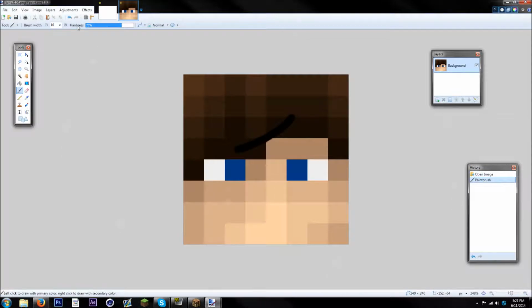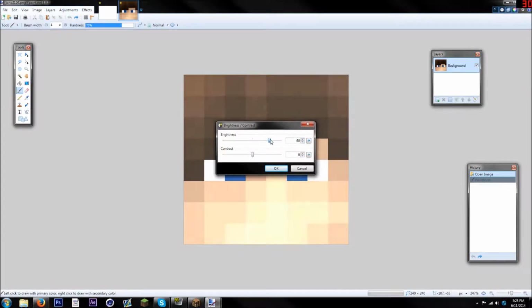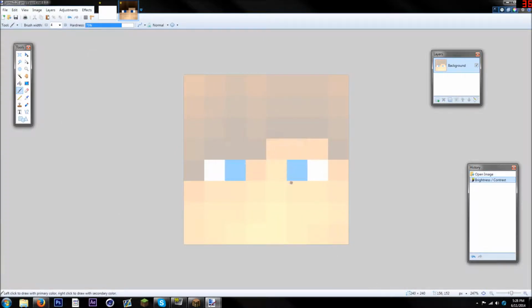All perfect. So basically what you're going to want to do then is, pretty much, it's really simple from here on out. It's basically just go to your adjustments, and I have plugins, so I've got a lot more stuff than you do, but you don't need to worry about any of that except for the brightness and contrast, and just turn the brightness all the way up and the contrast to about 70, and that should do the trick. And then just press OK, and I'll show you the reason why I'm doing this in a second.